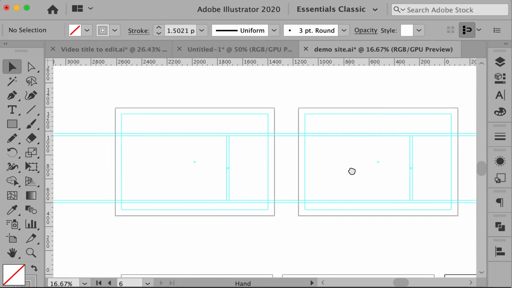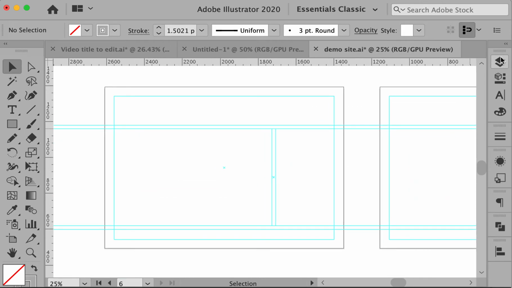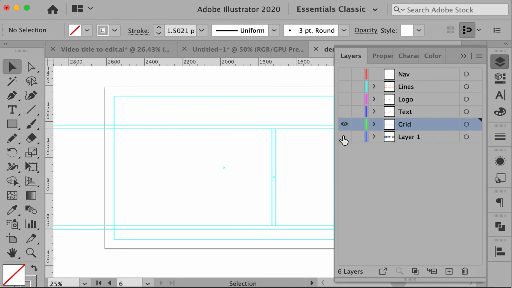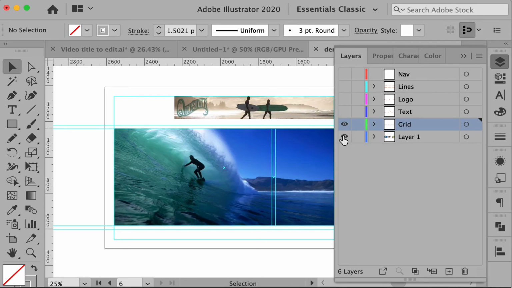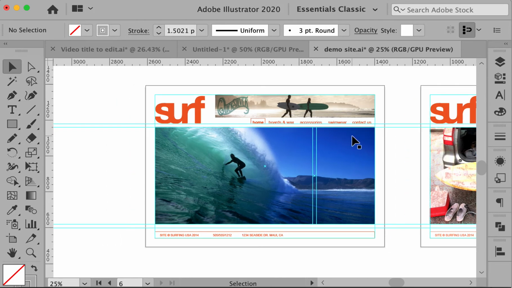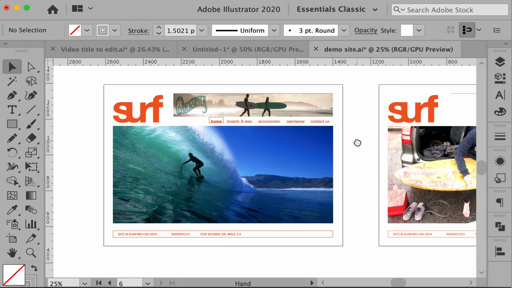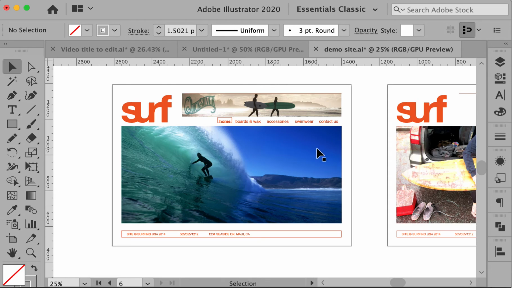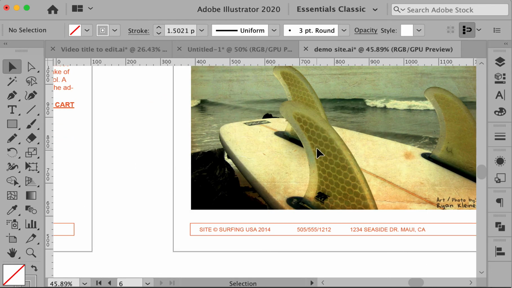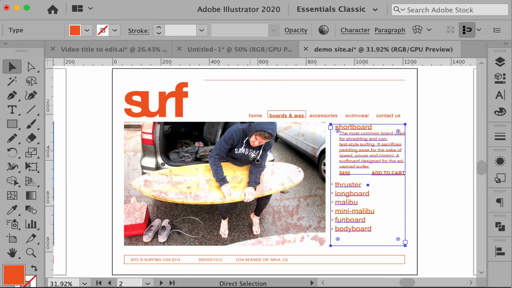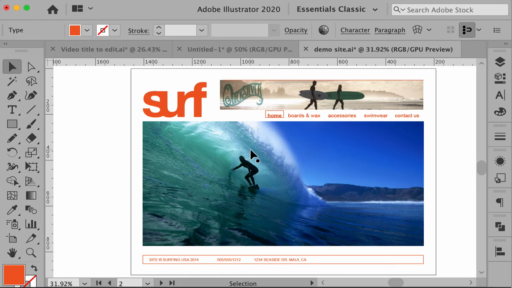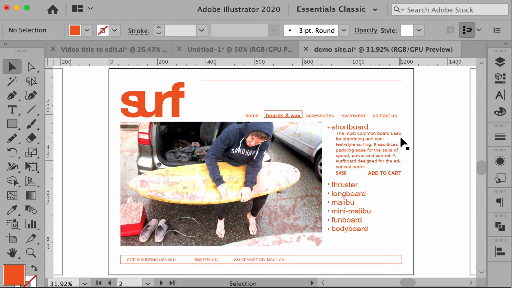Let me show you what I've done up here. This is going to go really fast because I'm just going to turn on some layers. But here's my grid. I have images, text, logo. I have a few lines, and I think that is it. Okay, so here's my home page. You can see the home is outlined.